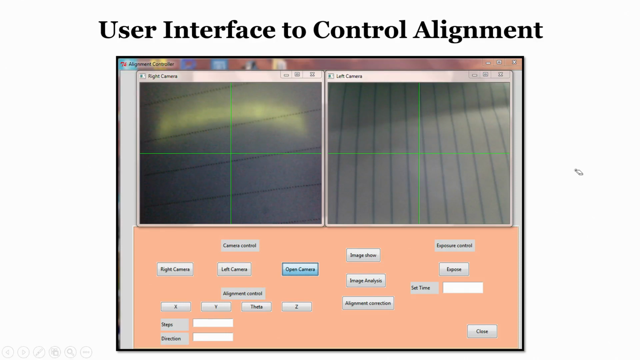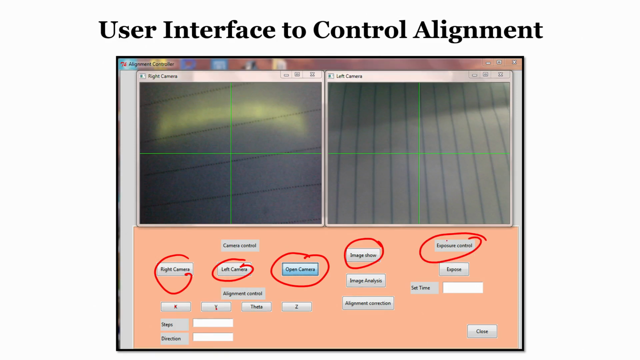Now, other than that, we can place a button, we can press open camera. When the camera opens, you can use the left camera, you can use the right camera, you can use alignment control like X, Y, theta, Z for your alignment of the stage. You can click here for image analysis, and you can use this one for exposure control, how much exposure to the wafer you need to make.